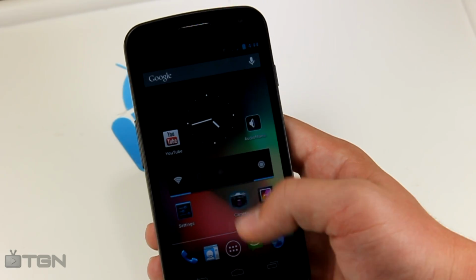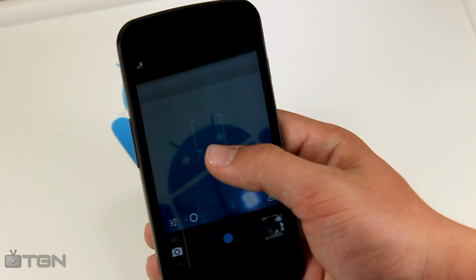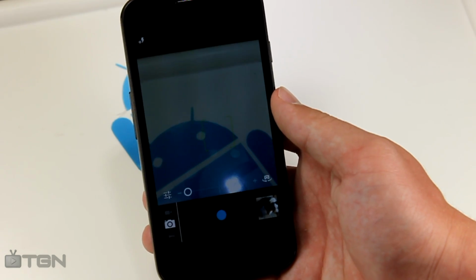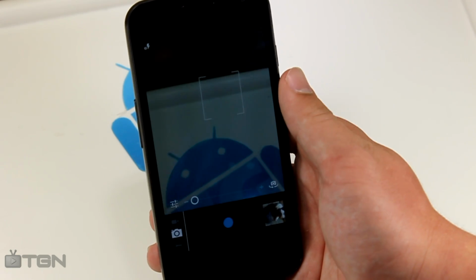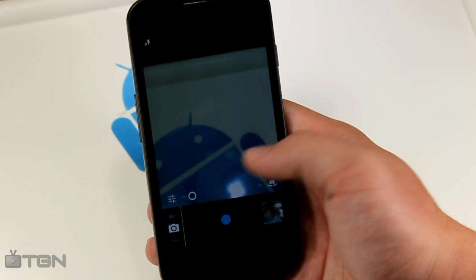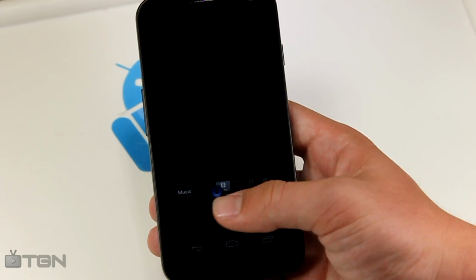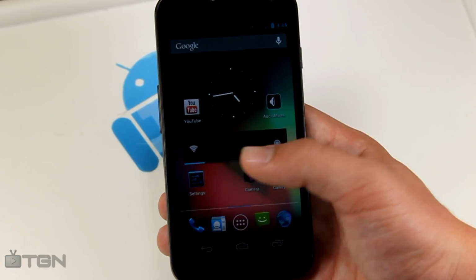Now if we hop into camera, let's go ahead and take a picture. You can see that focus now works. Focus sometimes doesn't work with the CM10 builds on Jellybean. So if you take a picture, you can just slide over and see that, and that is pretty cool. So yeah guys, that's AOKP Jellybean on the Sprint Galaxy Nexus.